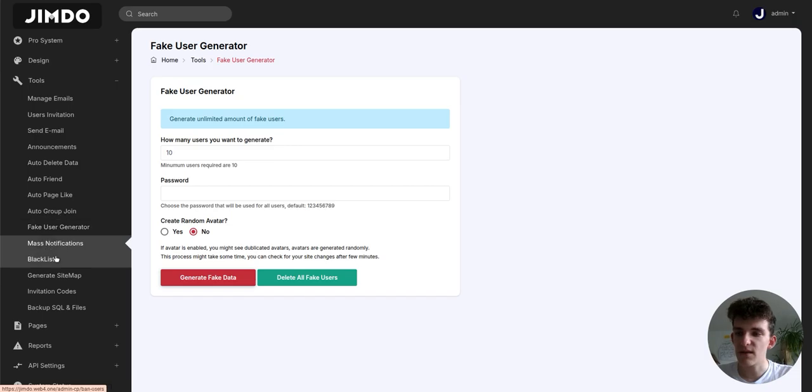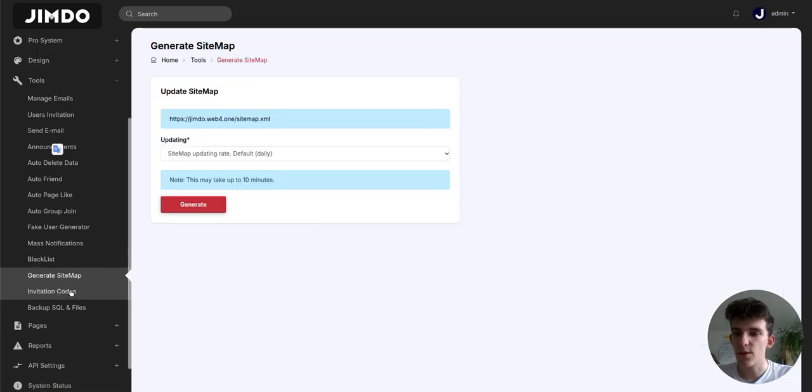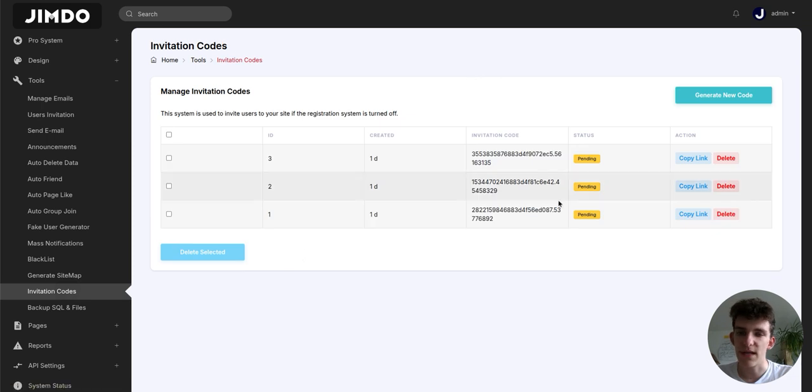Then you have a mass notification system. You have a blacklist feature to blacklist people, for example, IP addresses, email addresses, or usernames. Then you can generate a sitemap for a SEO, and here you can generate invitation codes.